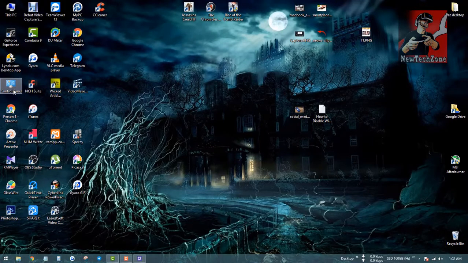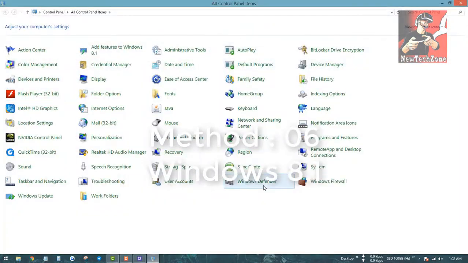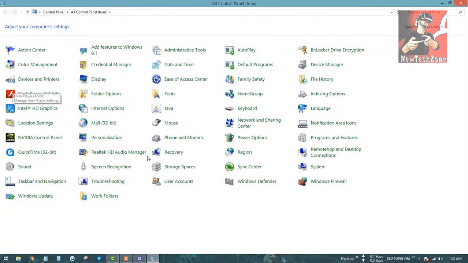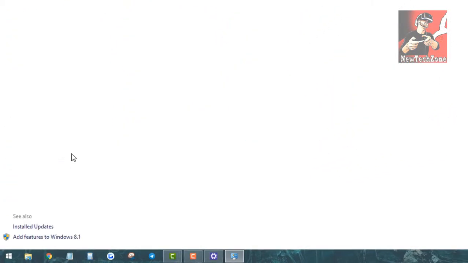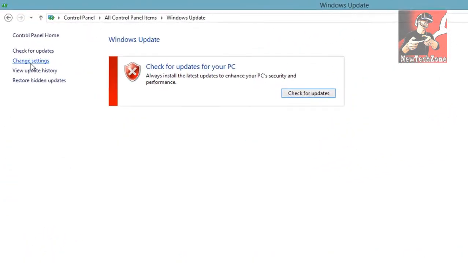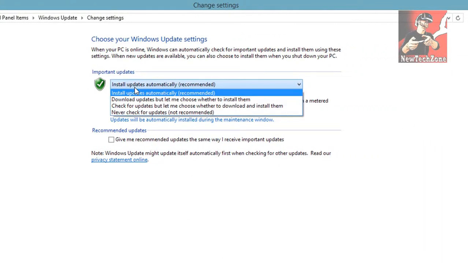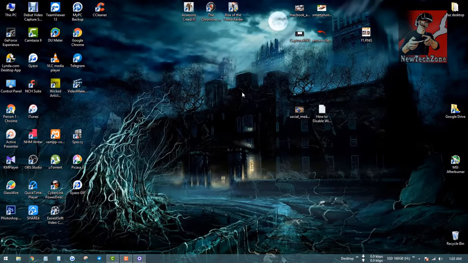Also, you can go to the control panel. So now let's find the method number 6 in Windows 8.1. So go to the control panel, and here you can find Windows Update and click change settings. So you can find here important updates. So make sure never check for updates and click OK. So that's method number 6.